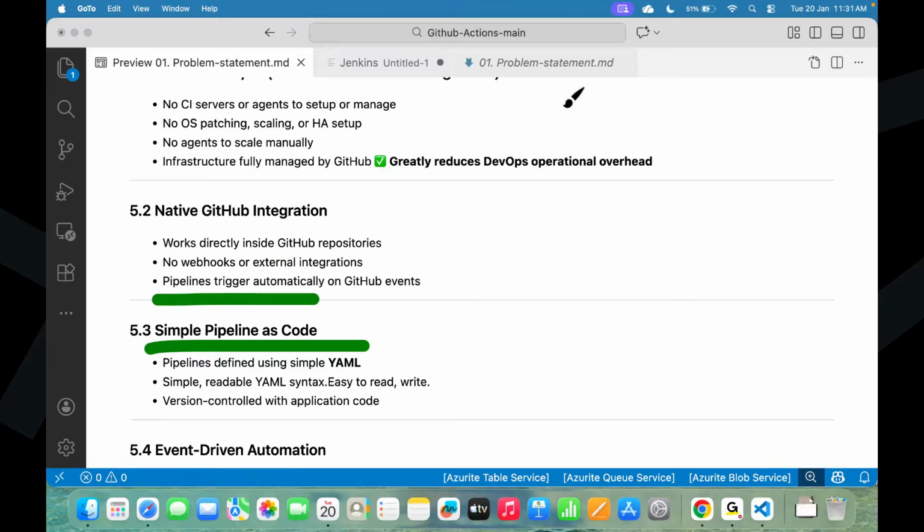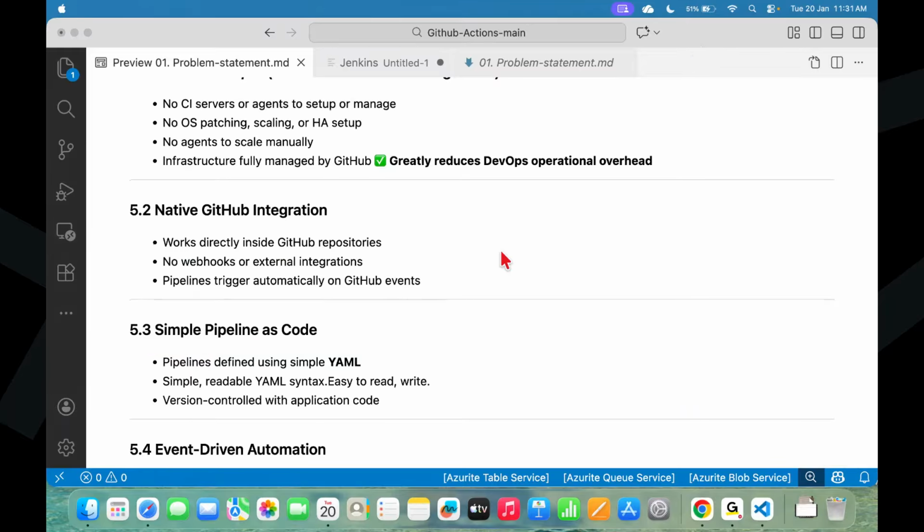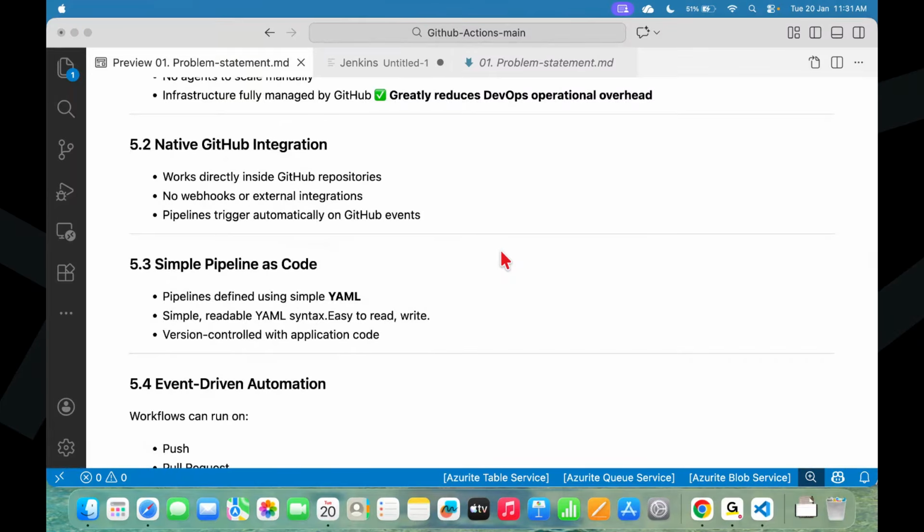Again, simple pipeline as code. If you are using GitHub Actions, pipeline code is very simple. In GitHub Actions, you define the pipelines in YAML format. If you are using Jenkins, in Jenkins you write pipelines in Groovy scripting, declarative or scripted. But in GitHub Actions, you write pipelines in a simple YAML file. It is easy to read, easy to understand, and easy to write also.